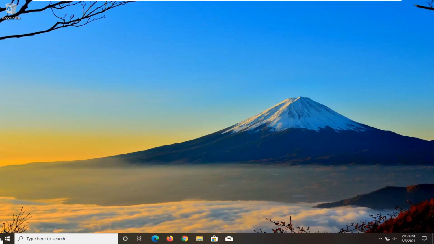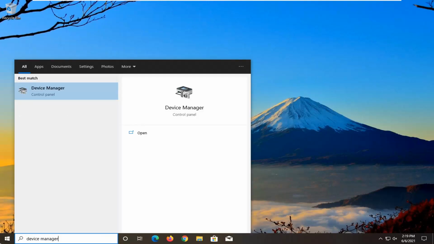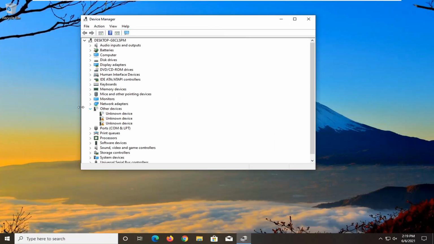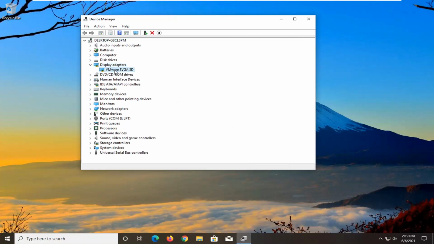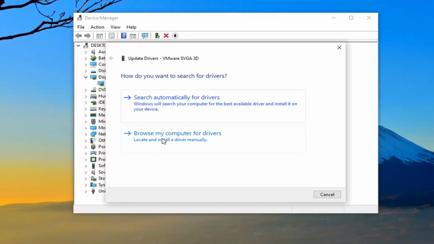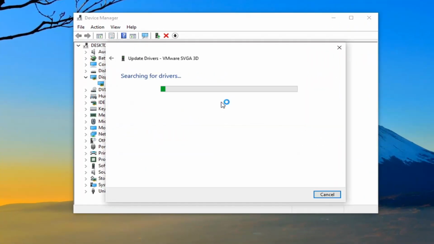So first thing I'd recommend doing would be to open up the Start menu, type in Device Manager. Best result should come back with Device Manager. Go ahead and open that up. You want to double click on the Display Adapter section and right click on whatever display adapter is listed under here. Select Update Driver. Select where it says Search Automatically for Drivers.